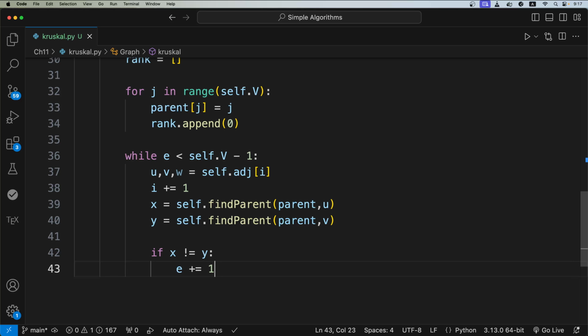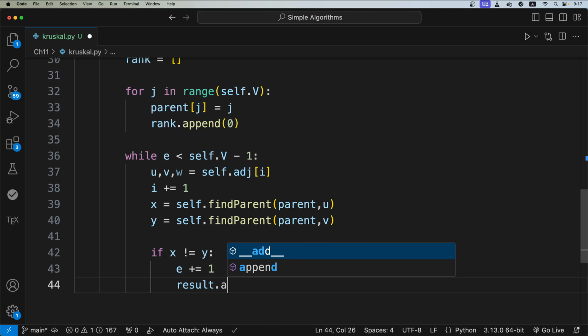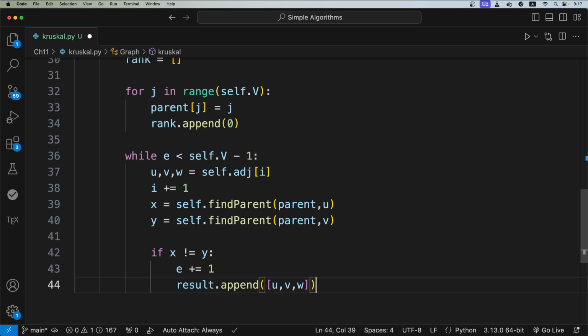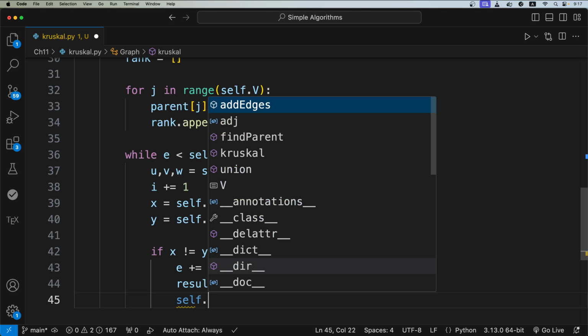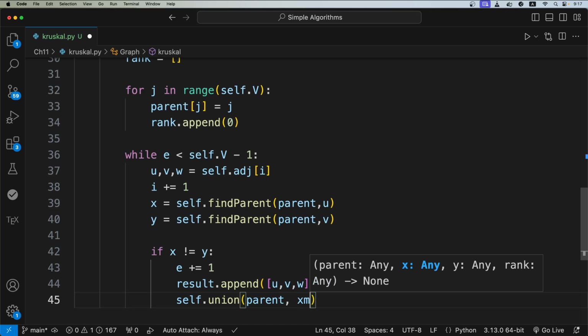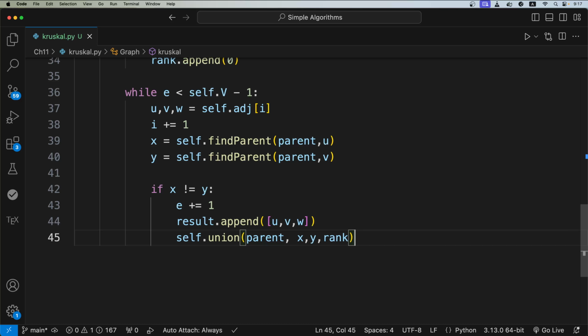There we go. And then what I could do is I could append to the result the edge that I've picked, since that will be a part of my minimum spanning tree. And then what I'll do is I'll just go ahead and union together those two sets that I have based on the rank. That's all there is to it. We just pick the minimum edge that doesn't create a cycle, and we're good to go.